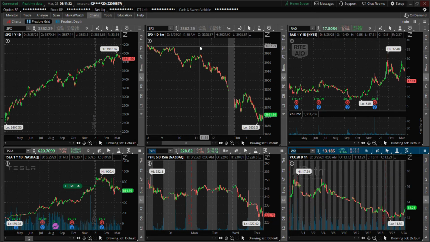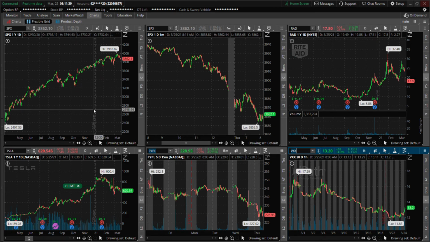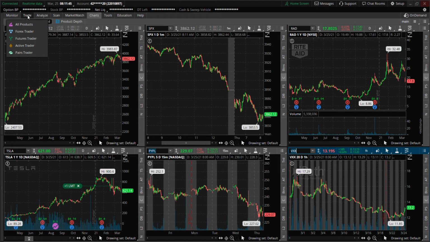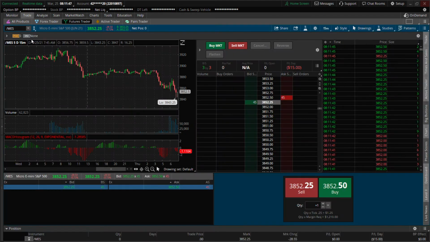So here's the SPX again, zoomed in. Looks like we're kind of moving into a little range right here. So anyway, let's say we want to short it right here. So we want to sell a futures contract. We're going to go up here to Trade, and then Futures Trader.